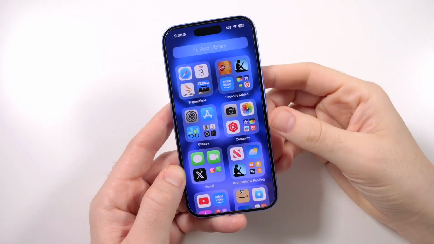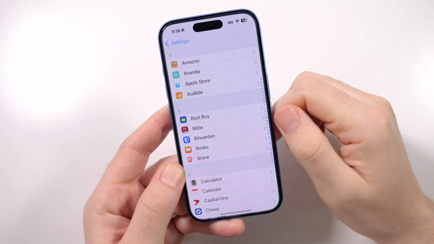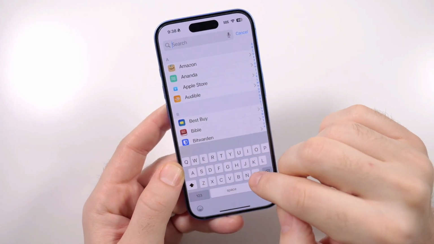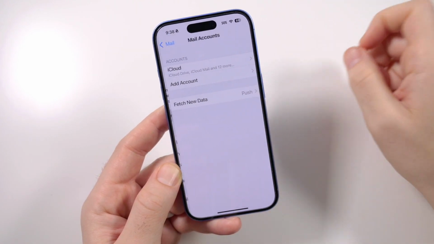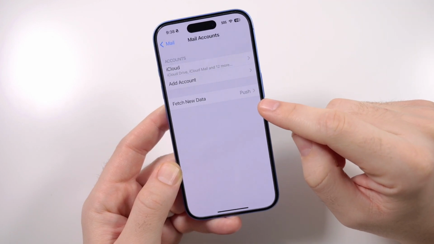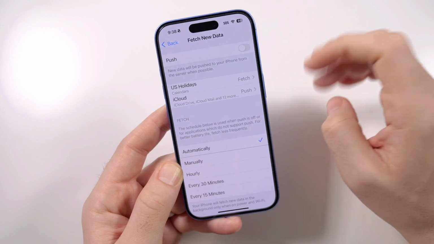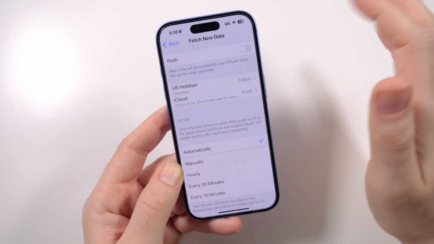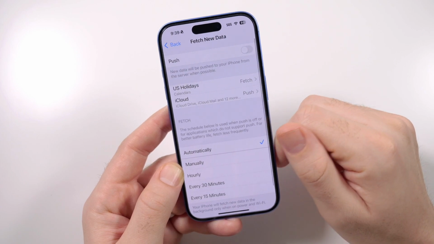Okay, the next one is disable the push notifications from mail. So let's go in the settings here. We're going to look for mail. Just search it out like this. Very simple. And then you're going to want to go to mail accounts. You'll see you're going to have a few in there, but go where it says fetch new data. Click on this and disable this push. This is always updating in the background, draining effectively battery all day long. So you'll want to turn that off.